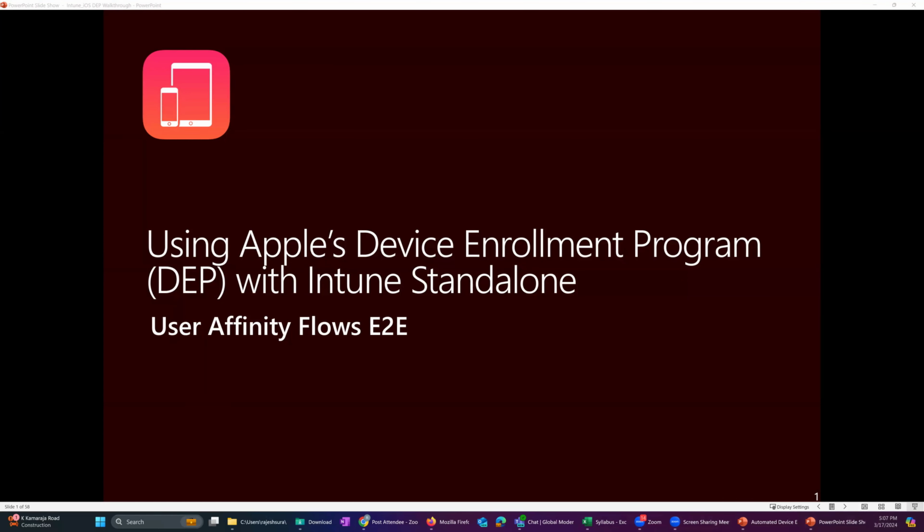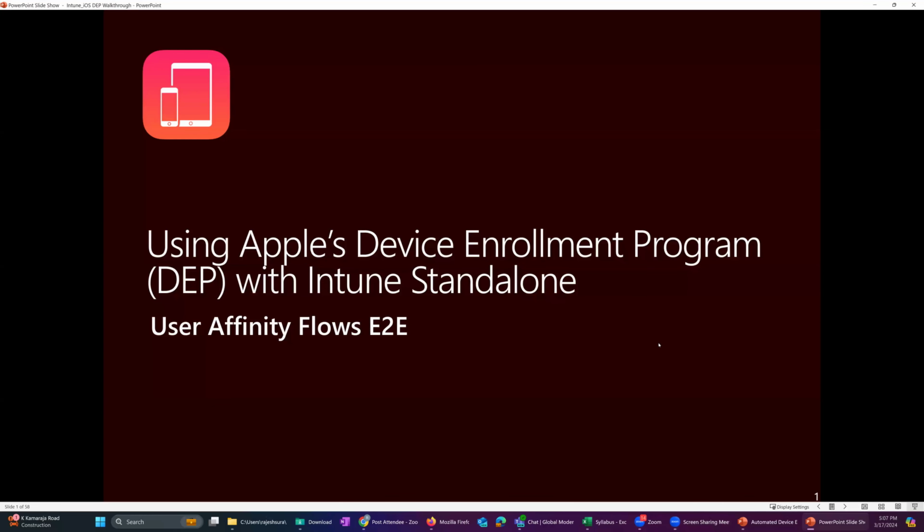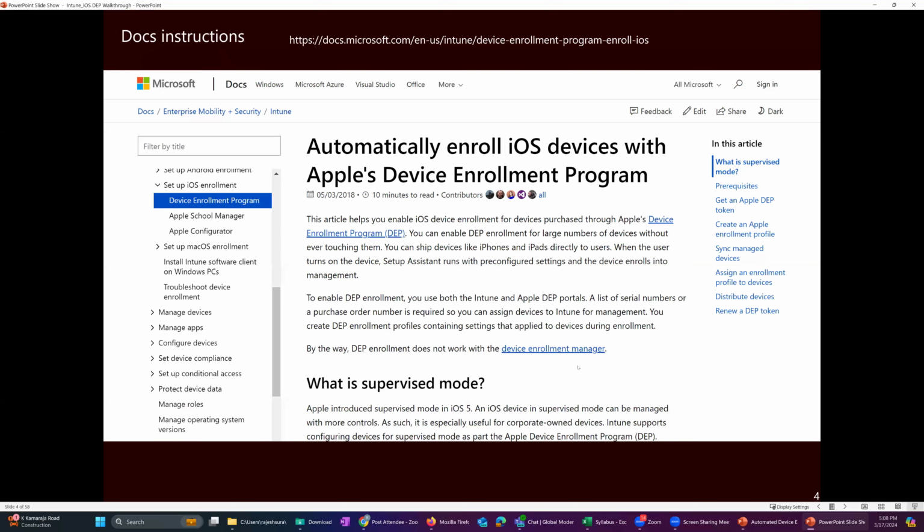Can you see my screen now? Sorry guys, there's some problem here. I really wanted to get the PPT going, but okay. So this is the admin flow. The documentation is pretty clear actually. I'm not using my headphone, so if I'm not loud enough for you guys, let me know. My headphone is getting charged.